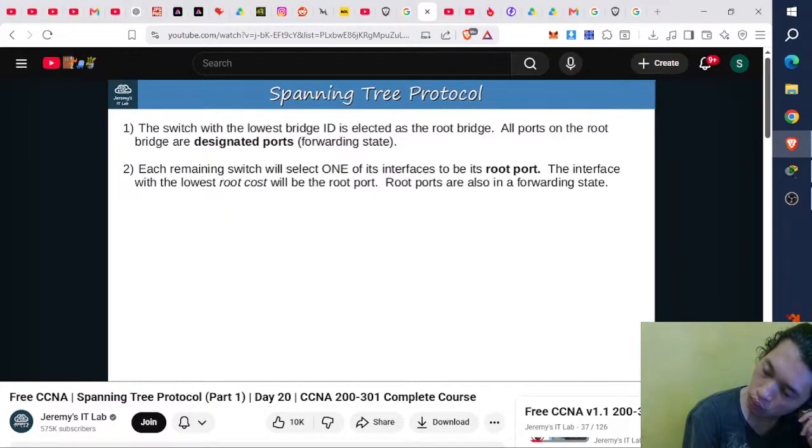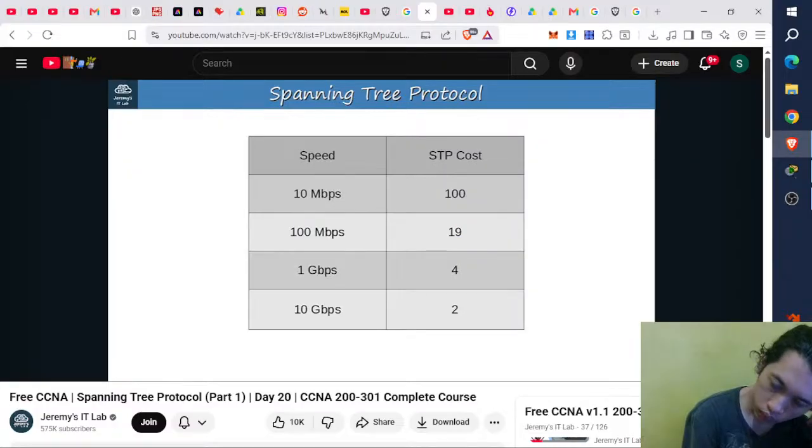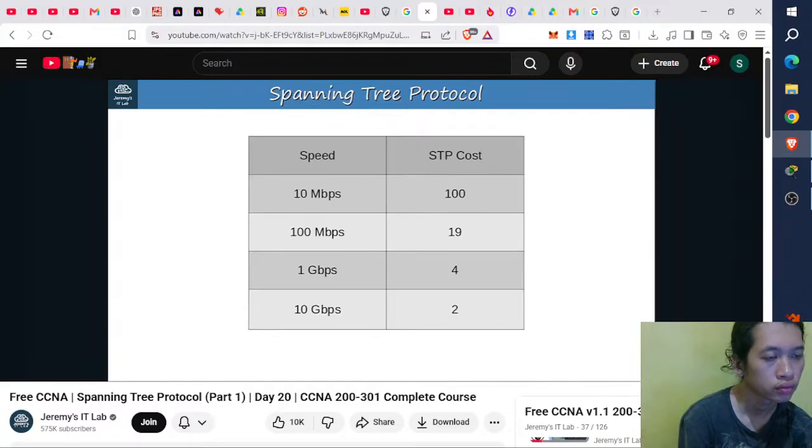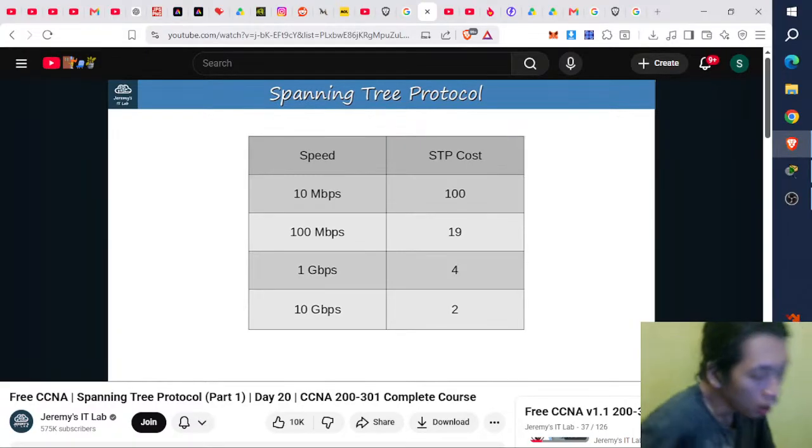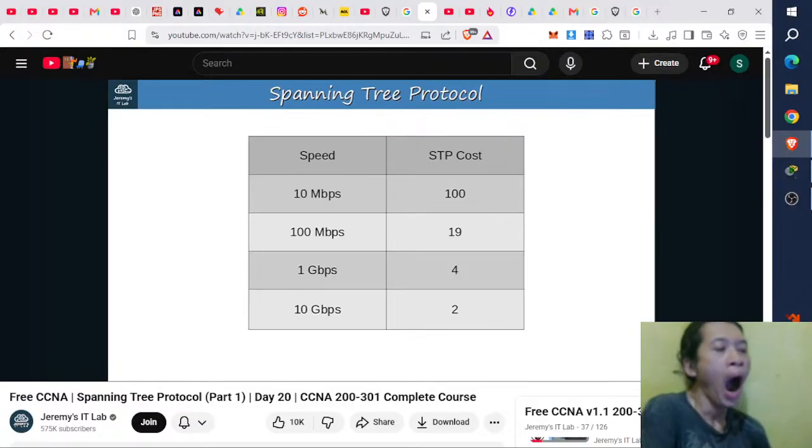Now let's talk about what that root cost is. Each interface has an associated spanning tree cost. A regular Ethernet interface with a speed of 10 megabits per second has a cost of 100. Fast Ethernet, 100 megabits per second, has a cost of 19. Gigabit Ethernet has a cost of 4, and 10 gigabit Ethernet has a cost of 2. Make sure you remember these path costs for the exam. Of course, there will be flashcards in the deck for this video, so use those to help you remember.